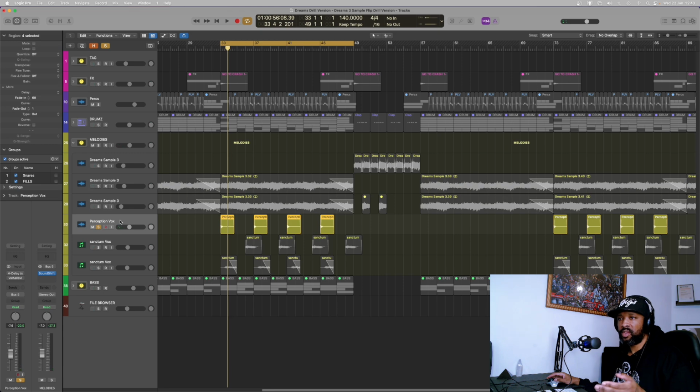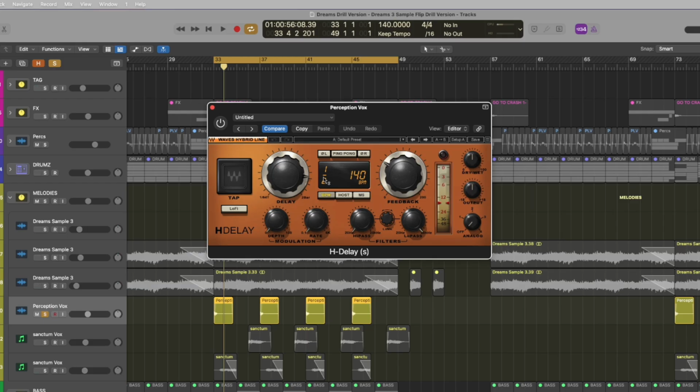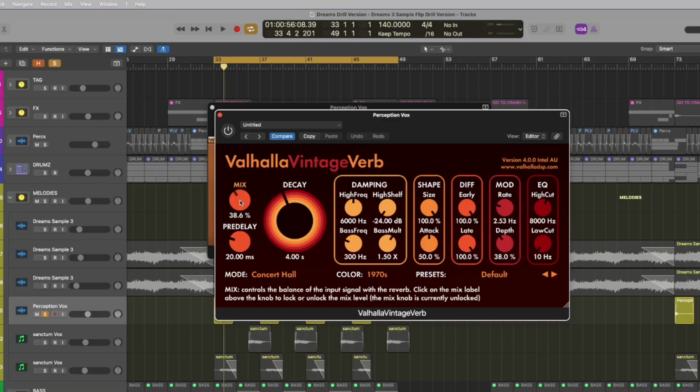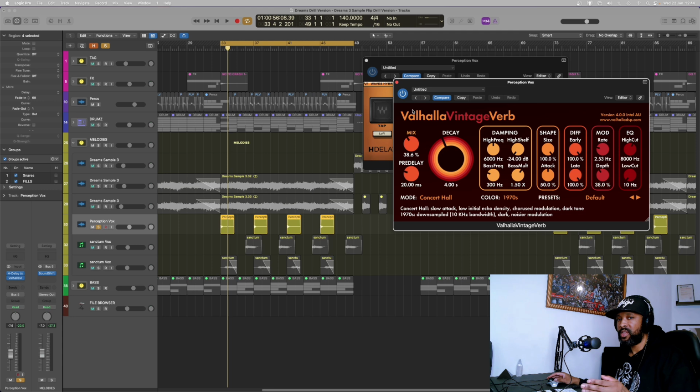I added some effects, and the first effect I added was a H delay, and as you can see, my timing is on half, my feedback is on 60%, and my dry/wet is on 49%. And then I added some reverb, and my mix is on 38%, and my decay is on 4 seconds. And this is what it sounds like with the effects on.